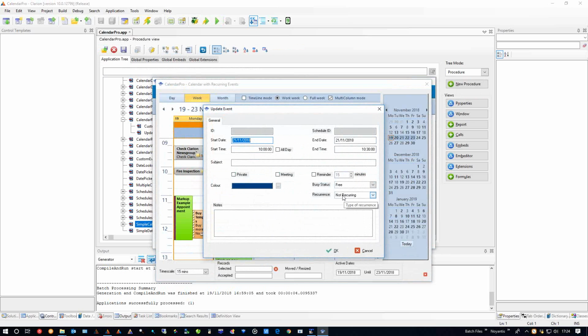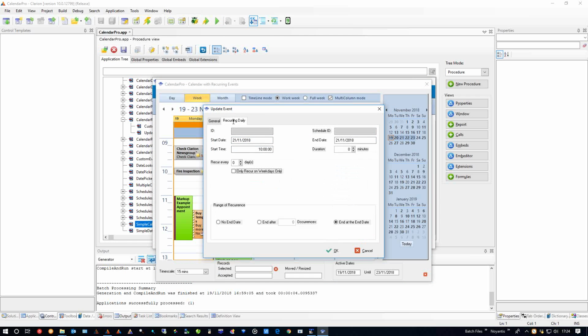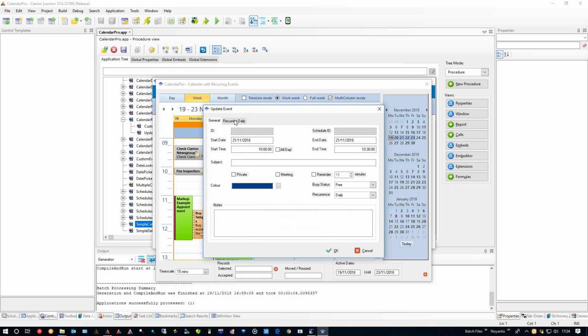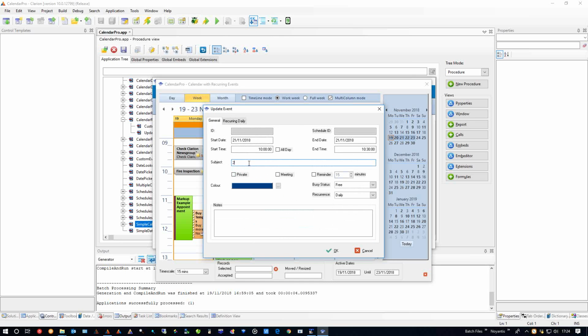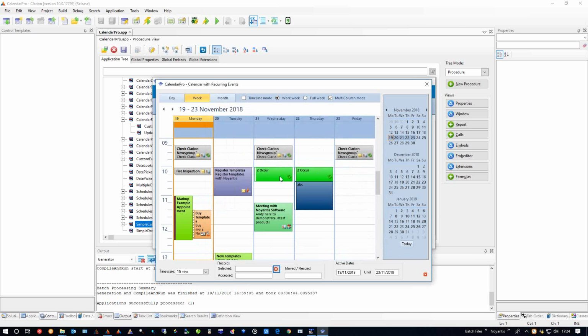But you give it a recurring pattern. So I could say, I want this to recur every day. Every day. Only on weekdays. I don't want weekends, but no end date. Okay, actually, I'm going to make it end after 2 occurrences just to show. So this is 2 occur. Give it that colour so it stands out. 10 o'clock till 10:30. Okay, there we are. 2 occur.